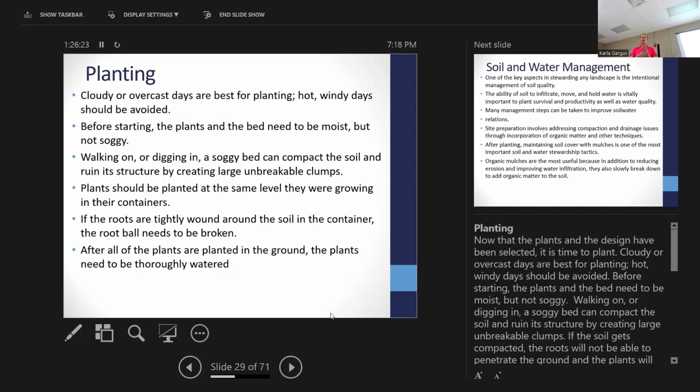You do want to prepare the soil while it is dry, not while it's wet, or you'll have large clumps and there'll be caking and things like that going on. The plants should be planted at the same level that they were growing in their containers. And so sometimes I like to plant them a little deeper. Like if I get a 6-pack and it is kind of leggy, I'll plant them a little bit deeper and make sure that those roots are fully covered.